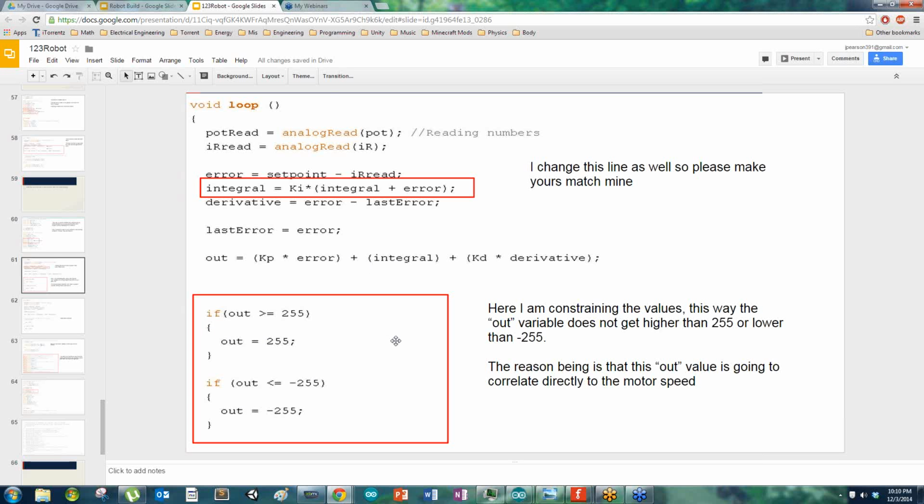Here I'm limiting the values to 255 and negative 255. The reason is that 255 is not just some number I picked by flipping a coin. 255 is the limit of the PWM.